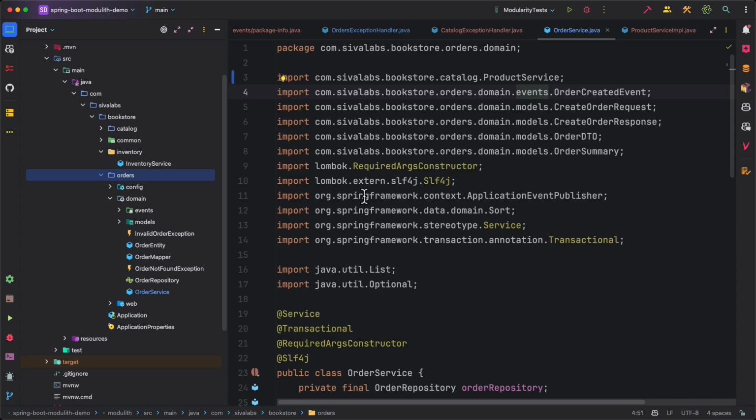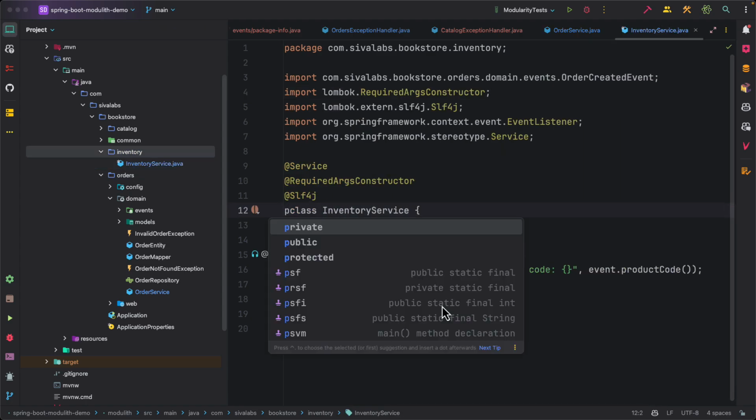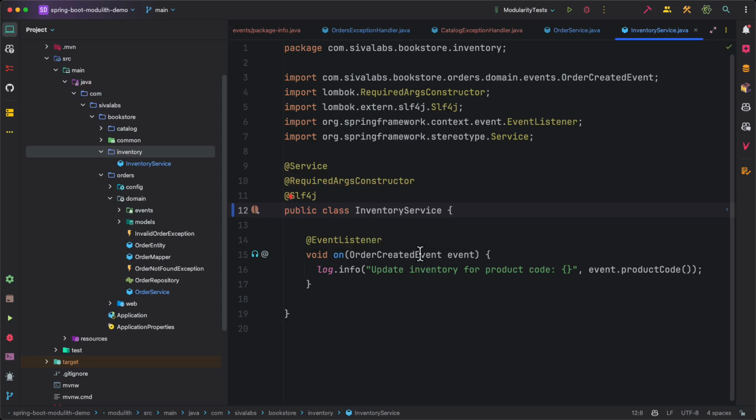Spring Modulith also helps us to avoid cyclic dependencies across the modules. So right now inventory module depends on the orders module. Now what happens if we try to depend on the inventory module? So now let's see, this inventory service is not a public one. Let us make this a public one and try to inject this into order service.